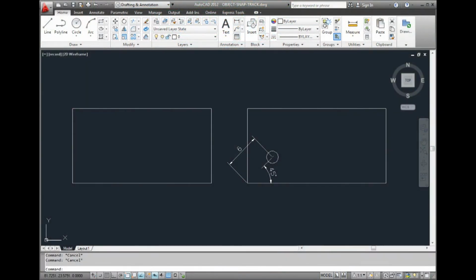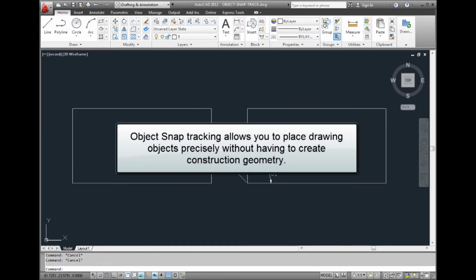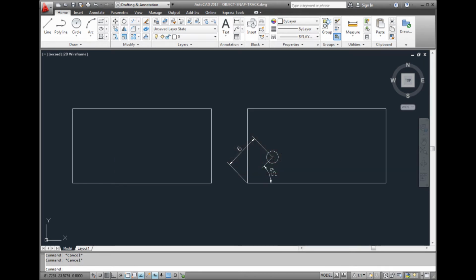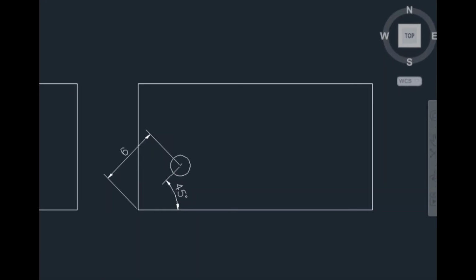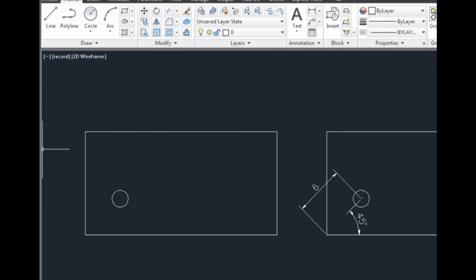Object snap tracking is a powerful tool used in conjunction with object snaps that lets you place geometry precisely without having to first draw construction geometry. In this example, the circle was created with its center located 6 units from the corner at an angle of 45 degrees from the bottom side of the rectangle. You do not need to create construction lines. There's a much easier and faster way to do this using object snap tracking.